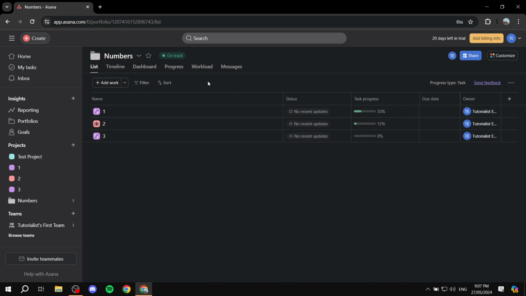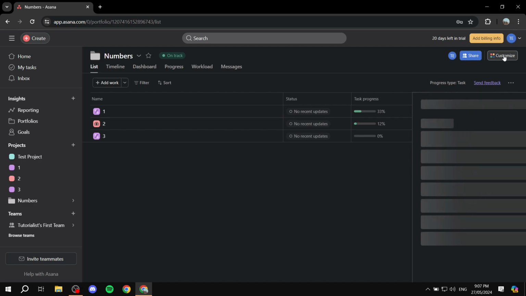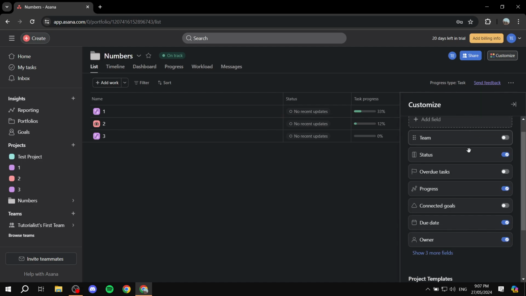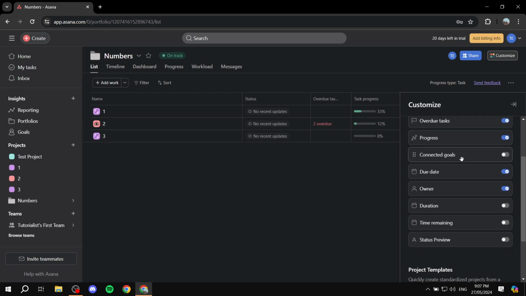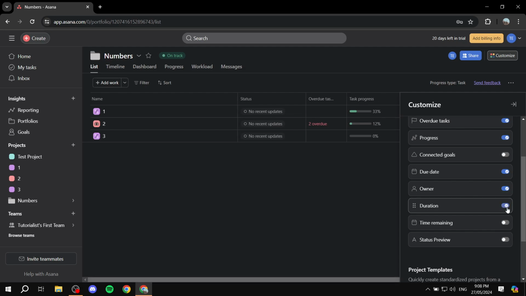Regardless, now what we can do is add more stuff in here. So we get the status, task bar, due date, and so on. Let's say we want to view more. What we can do is just open up the folder, go to customize on the top right, and then here we can add more stuff. We can add overdue tasks, if you want to see that. Let me just turn this on. You can see now it already shows us that there are 2 overdue tasks in project number 2. Here we can add connected goals. We can add the duration if you are going to be calculating the time.